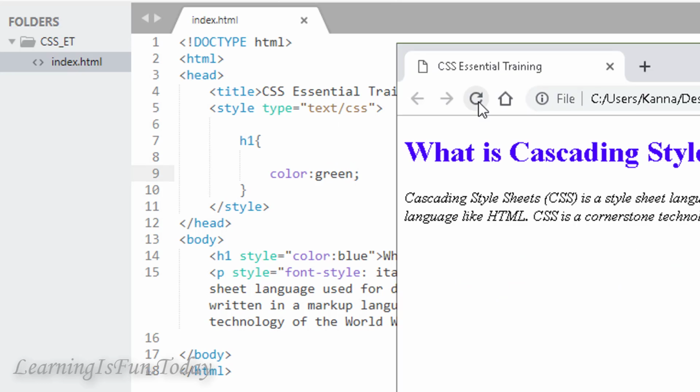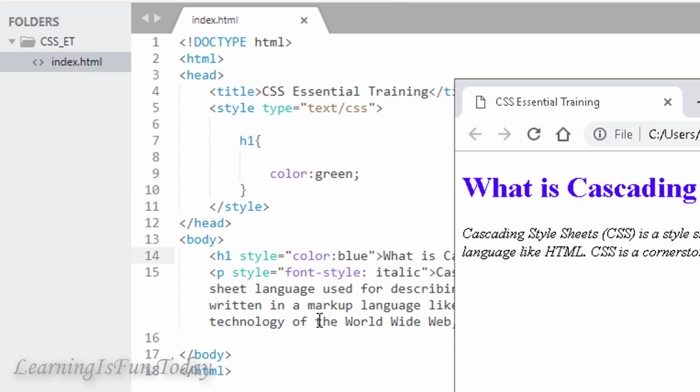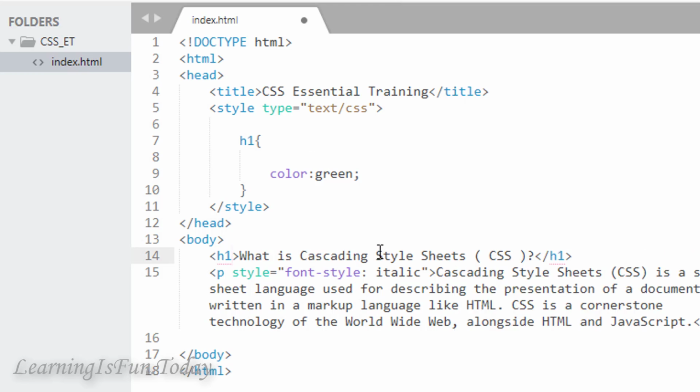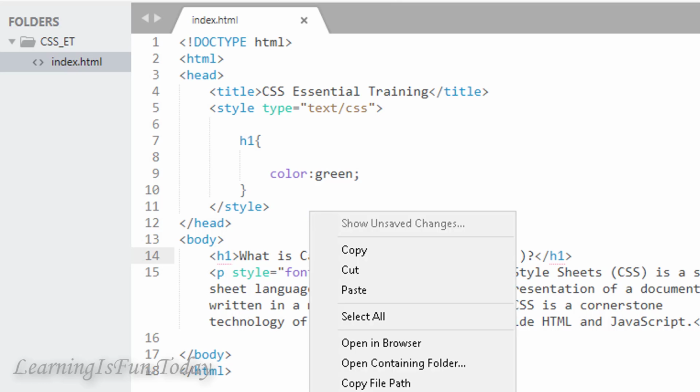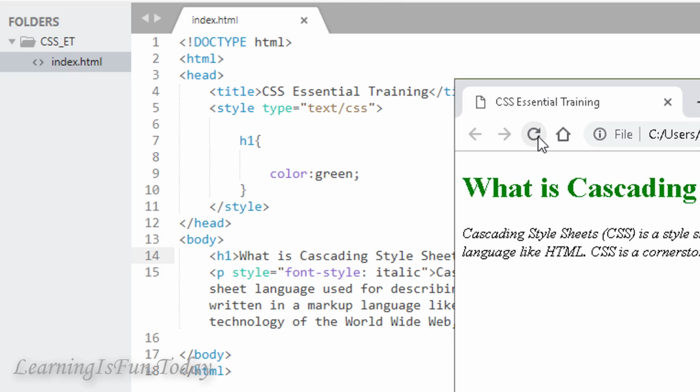It looks like there is no change. Why is that? The reason is whichever style is closer to the element will take precedence. It will overwrite what is in here. Alright, so that is why it is not changing. So let us remove that and save, Control S, and refresh the page. Now it is green. Okay, now this style is applied.